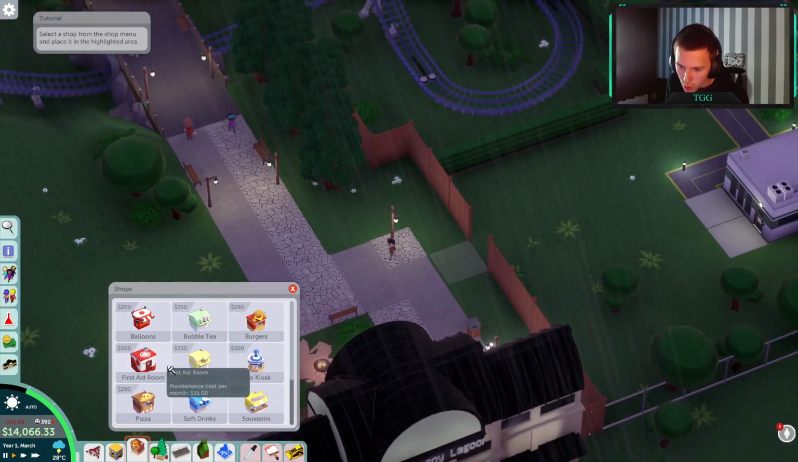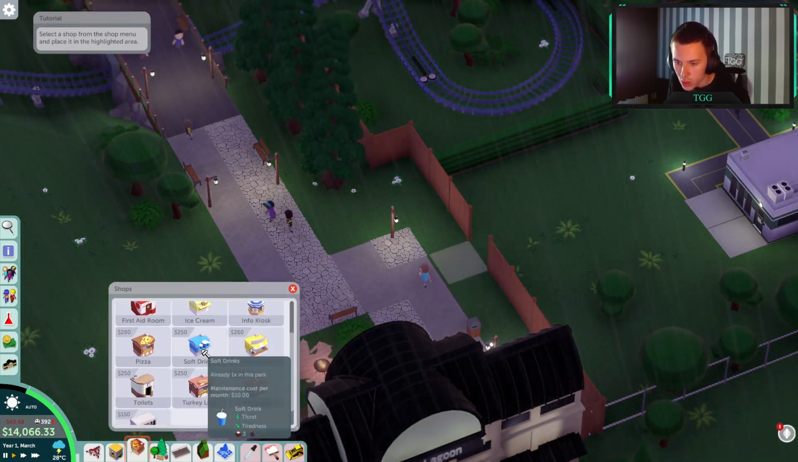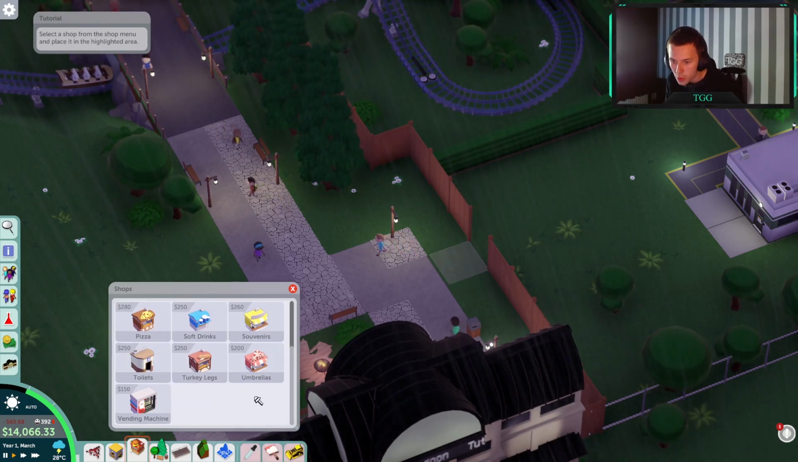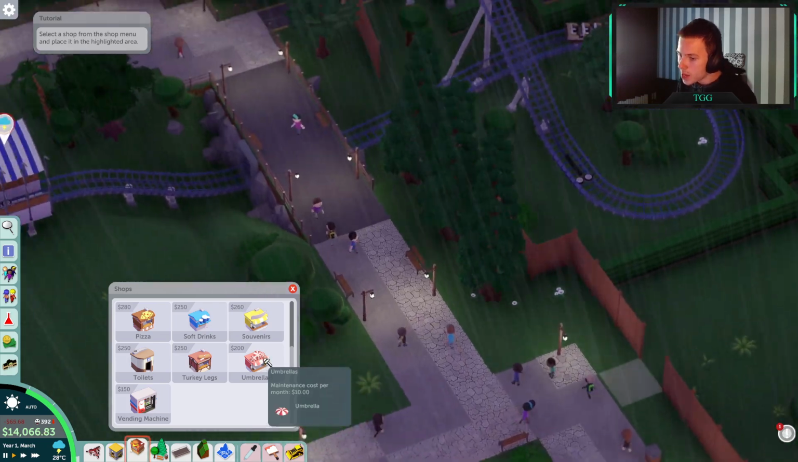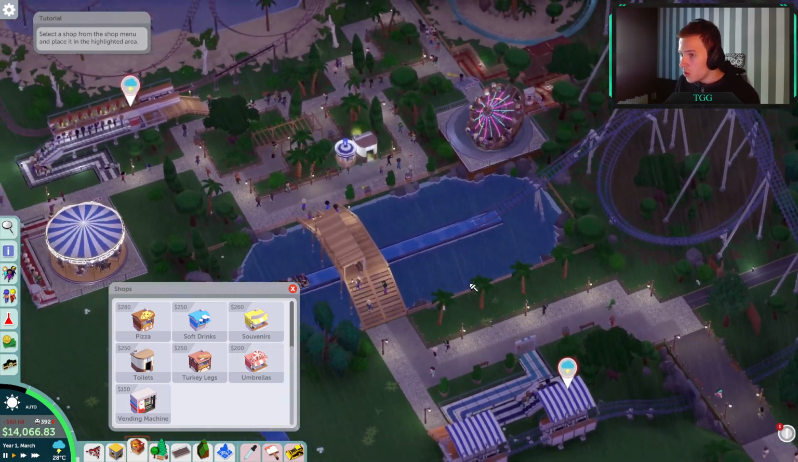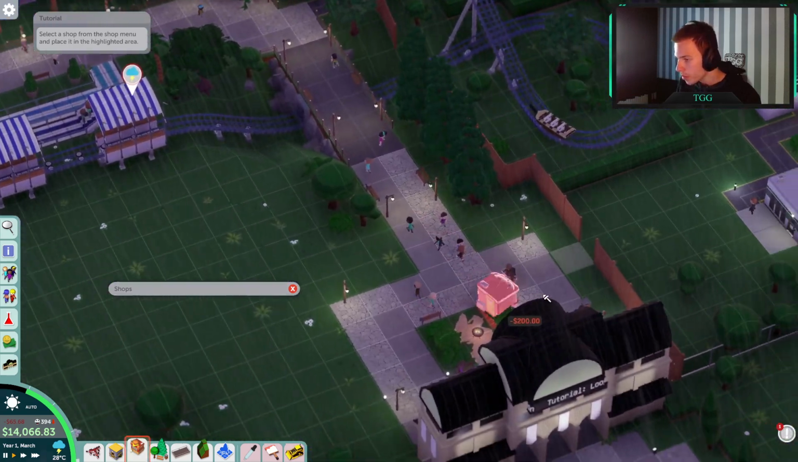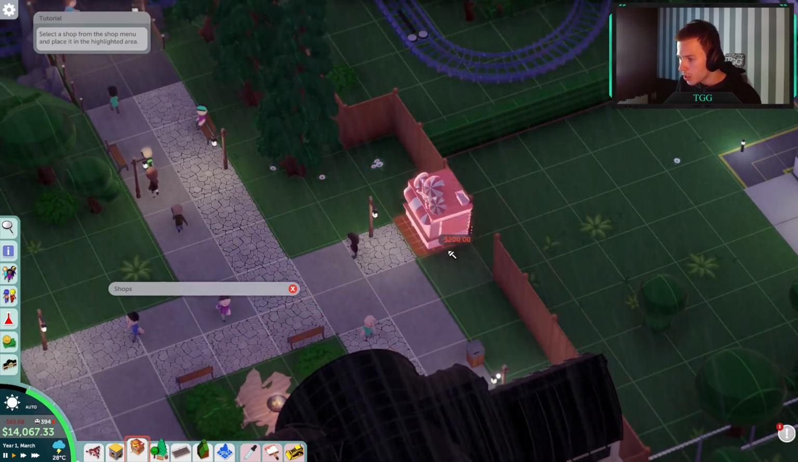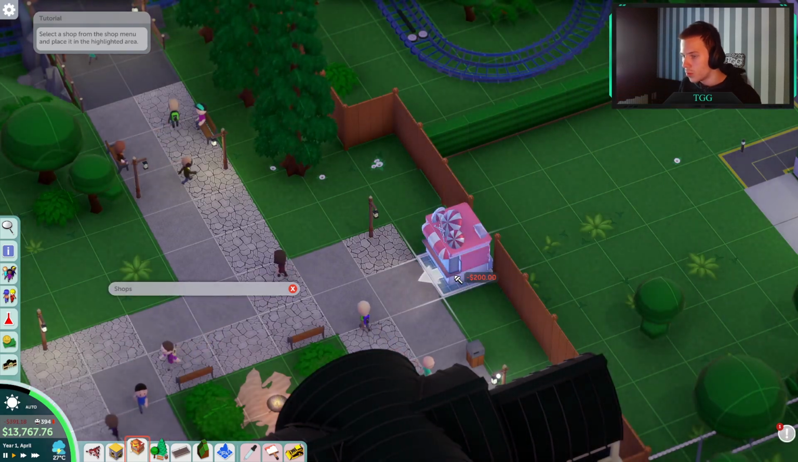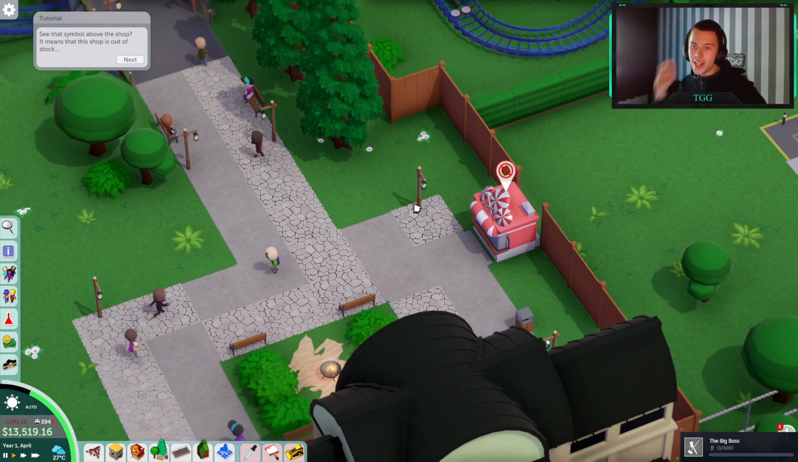What kind of shops do we have? Balloons, bubble tea, burgers, first aid room, ice cream, info kiosk, souvenirs, soft drinks, pizza, toilets, turkey legs, umbrellas, vending machine. Oh, wait a second. Umbrellas? Do we already have some umbrellas? No, we do not. That's very good. Oh, it also changes automatically, but we can still overrule it. Very good. Umbrellas!